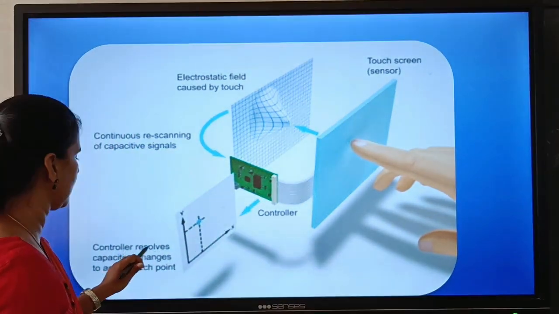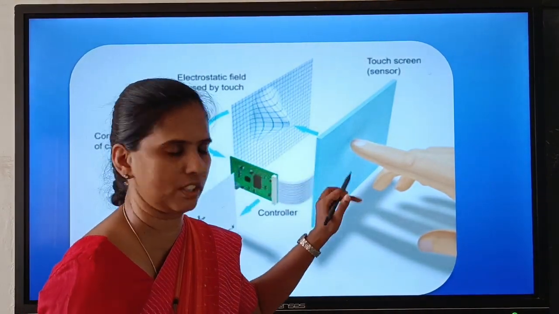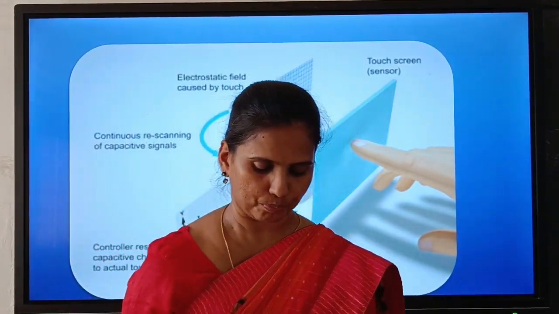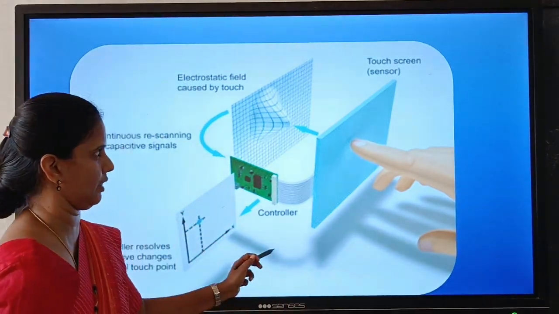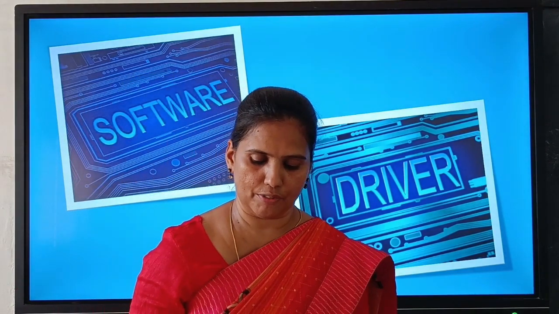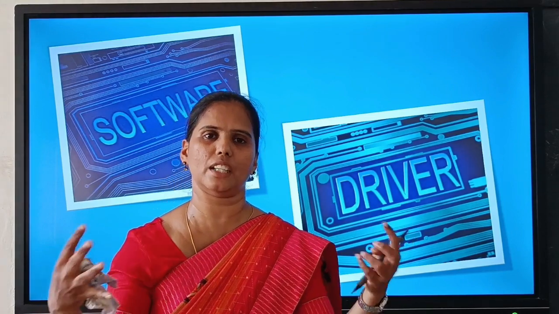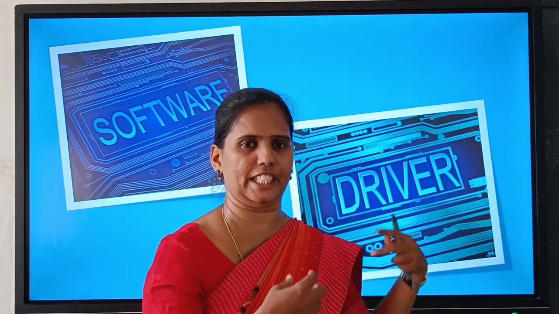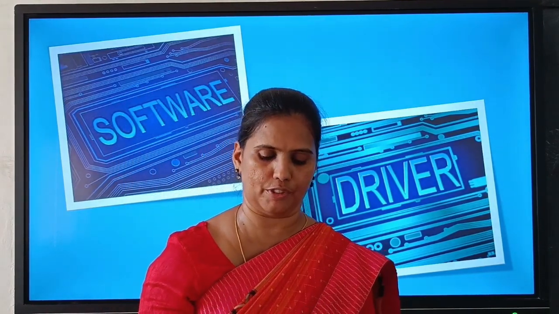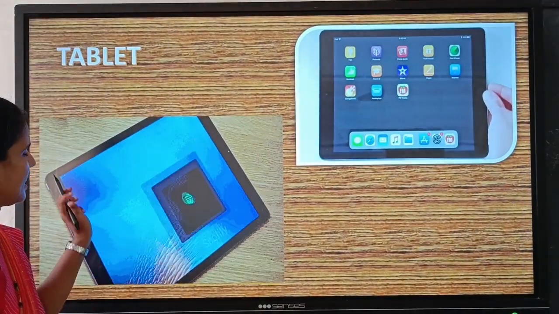And the controller will send to the controller the capacitive changes of the actual touch point. So this is called as what? A controller. Okay. And next we'll move on to the software driver. What is a software driver? The driver is a software update for the PC system that allows the touch screen and the computer to work together. Both the touch screen and the computer will work together with the help of what? Software driver. Clear?